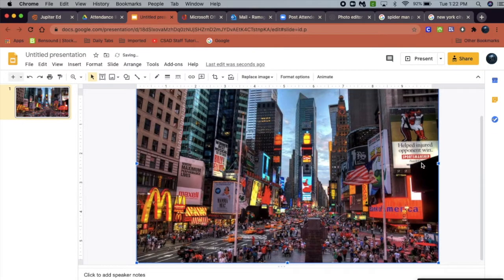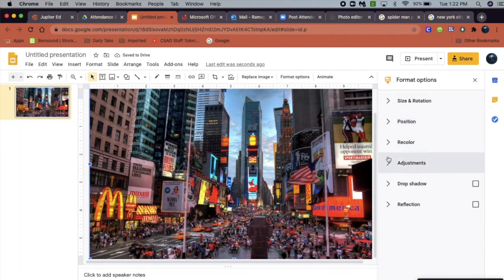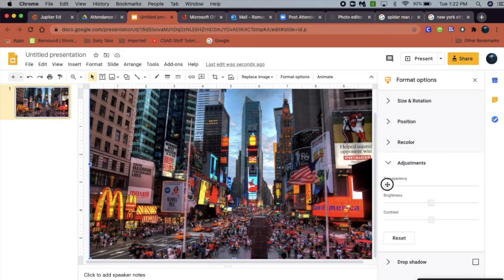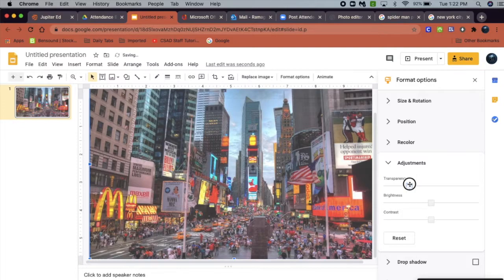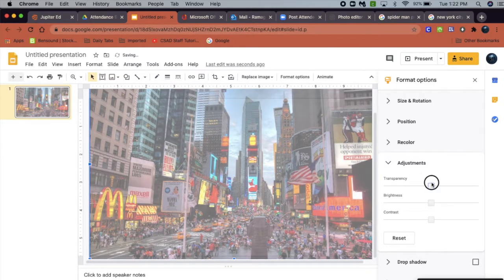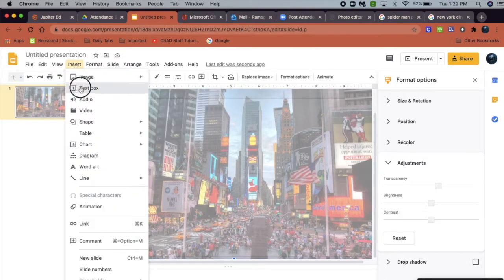Once I have my image in place, I'm going to go up to Format Options. This is going to give me some different things I can do with my picture. I'm going to go down to Adjustments, and I'm going to lower the transparency of my background image and make it lighter and more see-through. I can still see that it's a city, but it's a little bit lighter on the eyes.